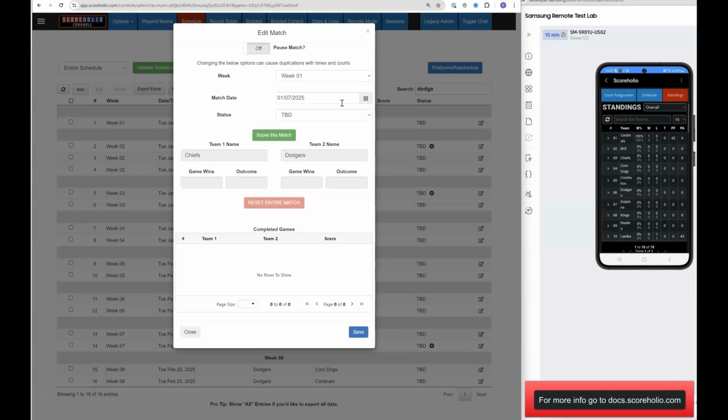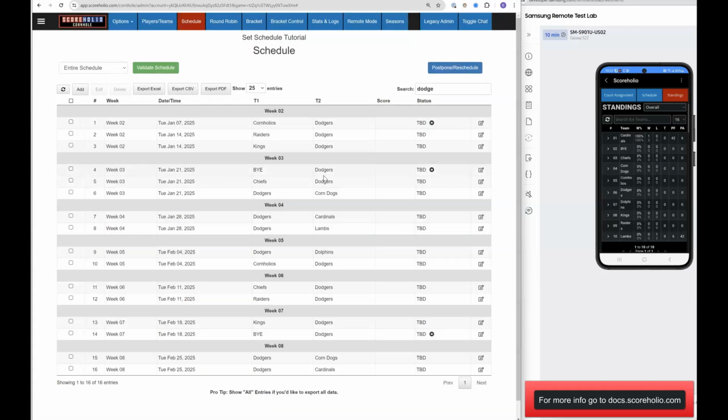I wish I would have showed you that, but you want to change the date so that way it's at the top, the same date, but we could do the 31st, and we're going to say that's week 3, and we update it, and it's going to move that. So now the Dodgers would play 3 matches, in weeks 2 and 3. So that's how you would be able to go ahead and handle your management there.